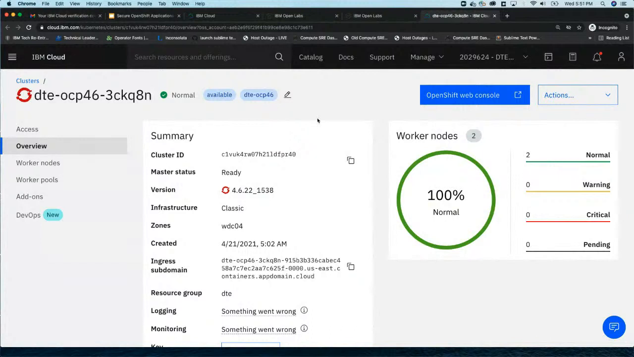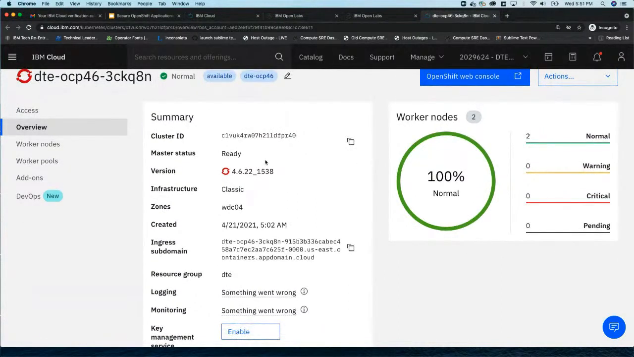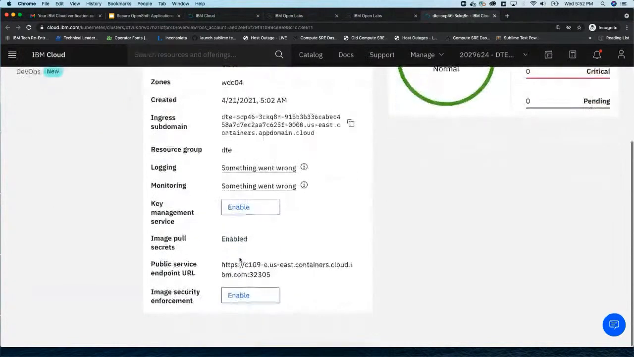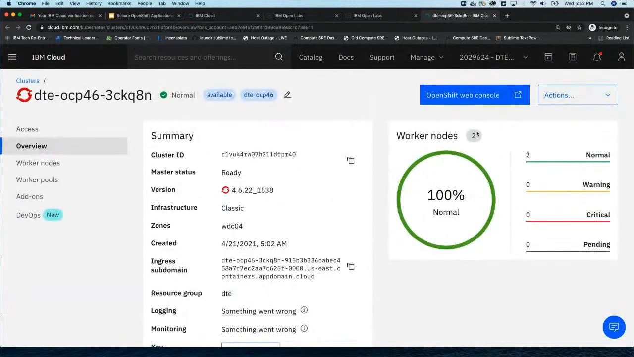Remember when we were waiting for things to get set up at the beginning when we clicked launch the lab? This is what it did for us. It provisioned this cluster for us, and this is all of the information for this cluster. We have the cluster ID, the status, the version, all of the information here. It looks like we have 2 worker nodes for this cluster. This is what it looks like, just for reference, in the IBM Cloud portal when you provision an OpenShift cluster. You can also access the OpenShift web console from here.